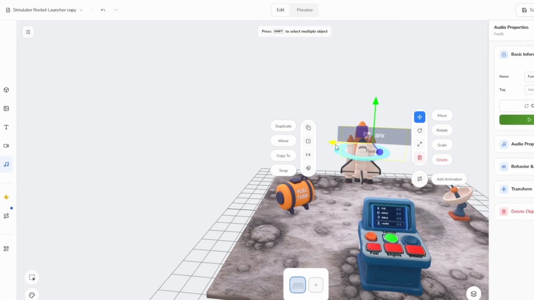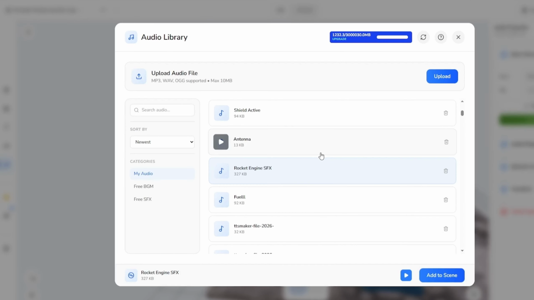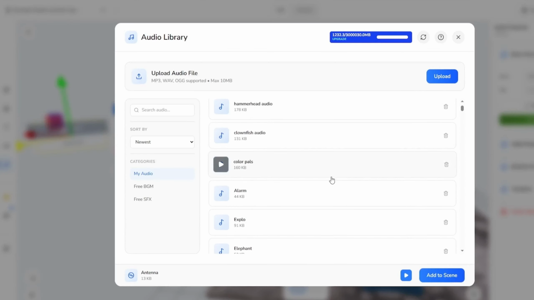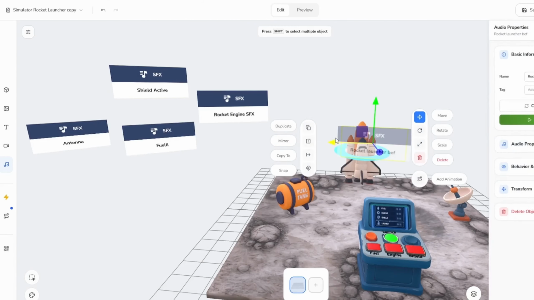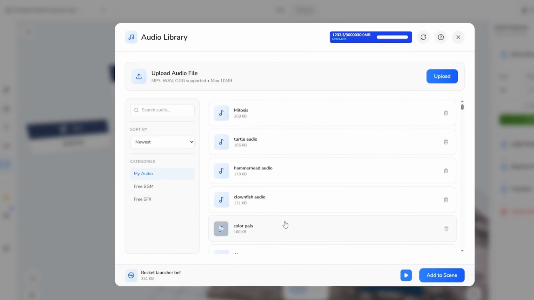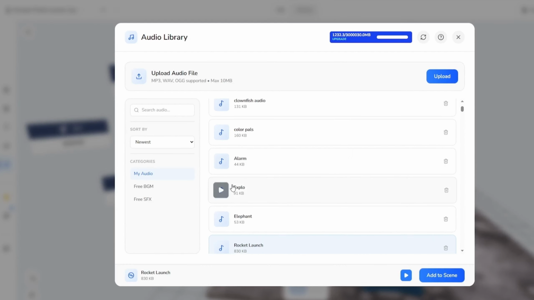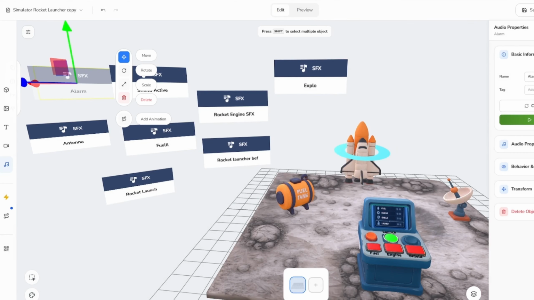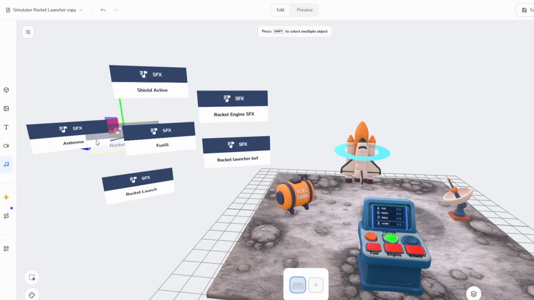To finish the setup, add the project audio. This tutorial uses 8 audio clips: fuel pipe connection, rocket engine start, antenna activation, shield activation, system ready confirmation, rocket launch, mission alarm, and explosion effect. Each sound gives feedback during the game and helps the simulation feel more responsive and engaging.